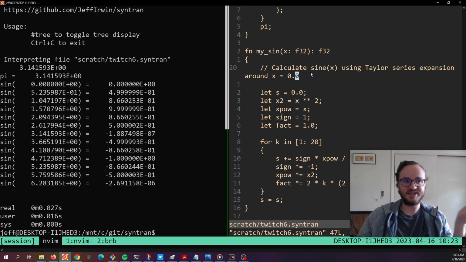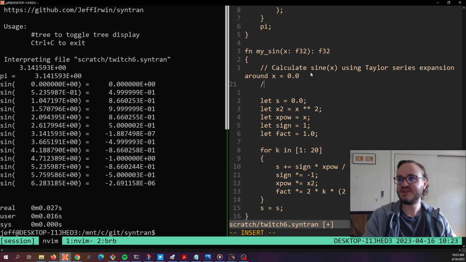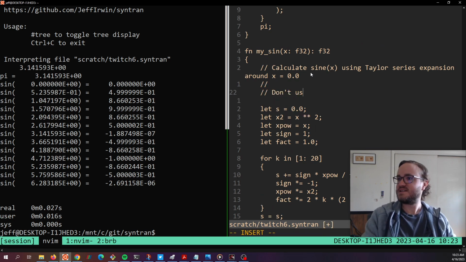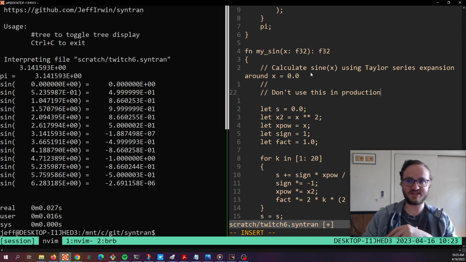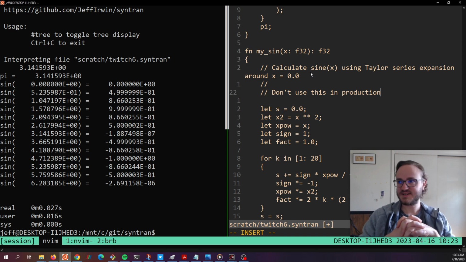Yeah, and again, don't use this in production. It's slow, and like we're seeing here, it's inaccurate for large x because the Taylor series only converges near x equals 0. Eventually, I'll have intrinsic functions for all of these things. I already have intrinsic functions in Syntran for e to the x, the natural exponential function.